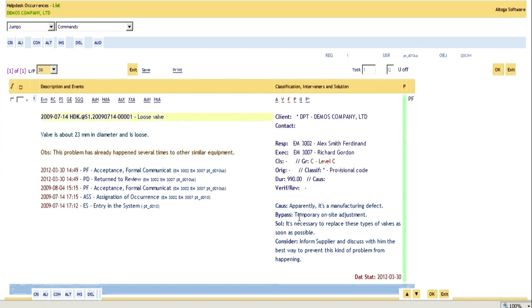A temporary solution has been provided, the intended solution, and also, as we can see, there is a recommendation to solve the issue in partnership with the supplier. This occurrence base allows us not only to treat these occurrences as they happen, by following them up until they have been solved, but also to establish an important history report of what has happened.